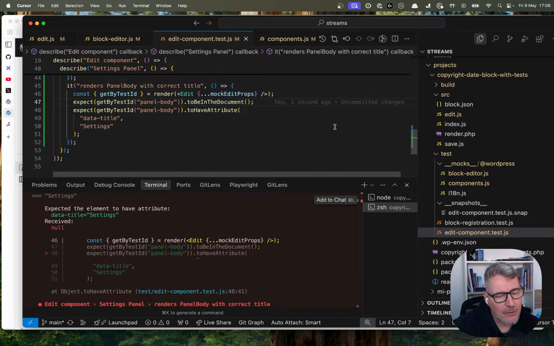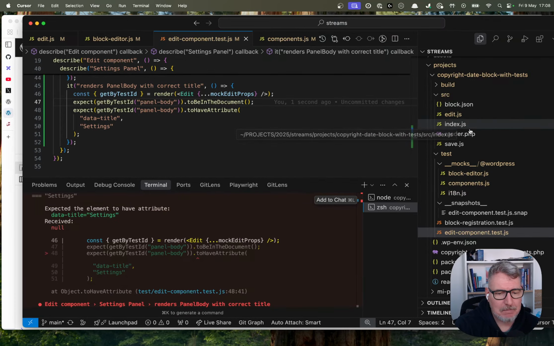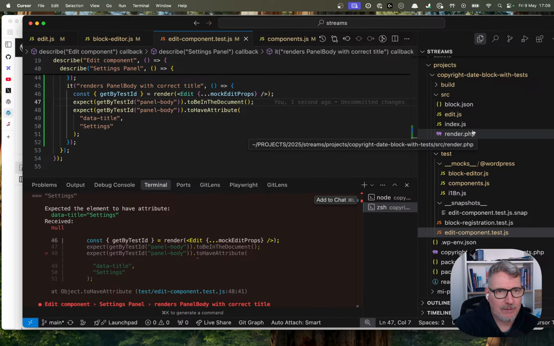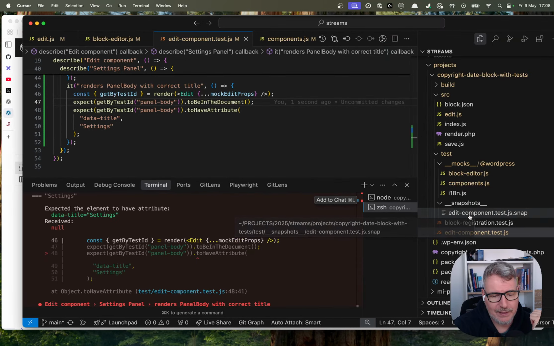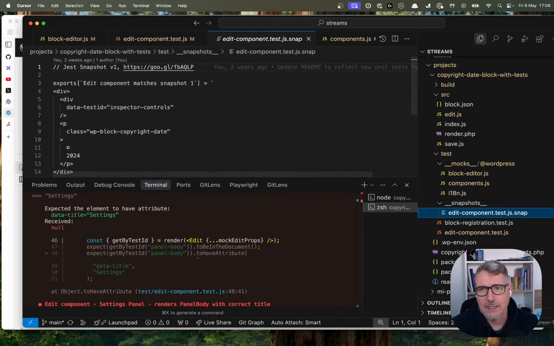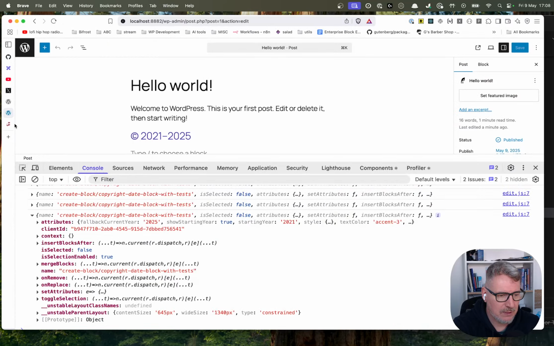Because we have modified the internal structure of the mocked component. So the current output is different than the one we have registered here. What we have to do is update the snapshots.